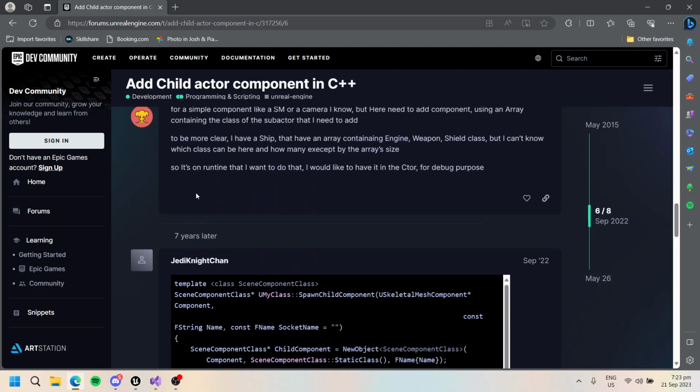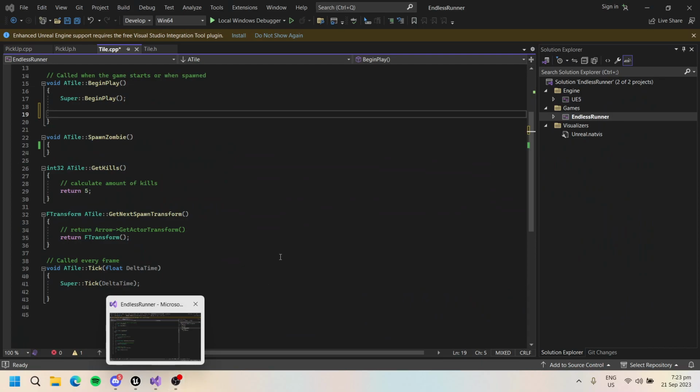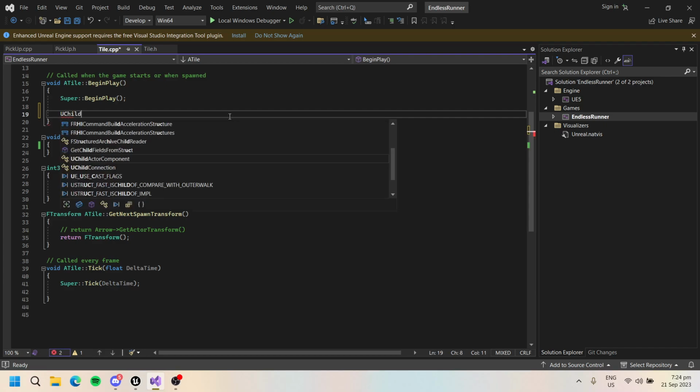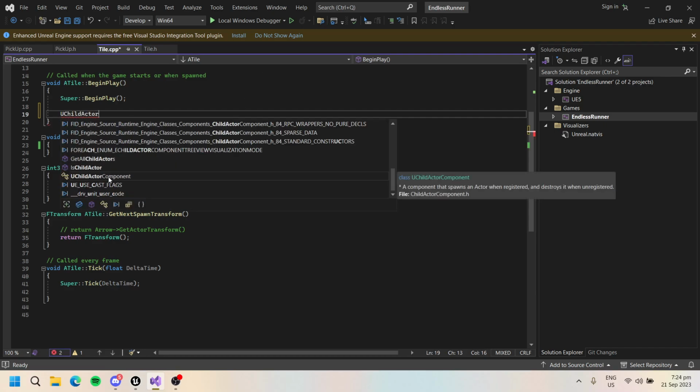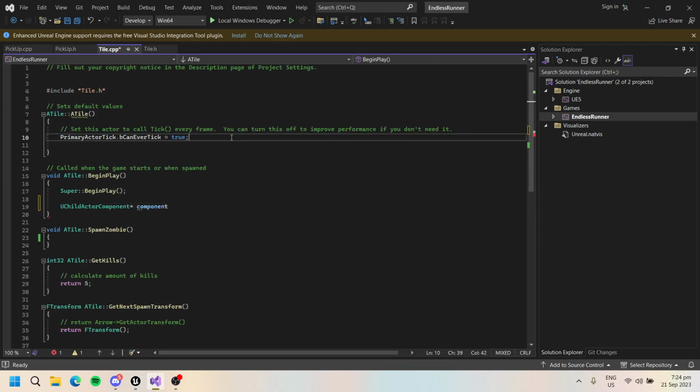But I don't know, right? You will come to that point. You go insane. So there are some ways to do it. I found 2 ways for you to do it. So you have child actor component.